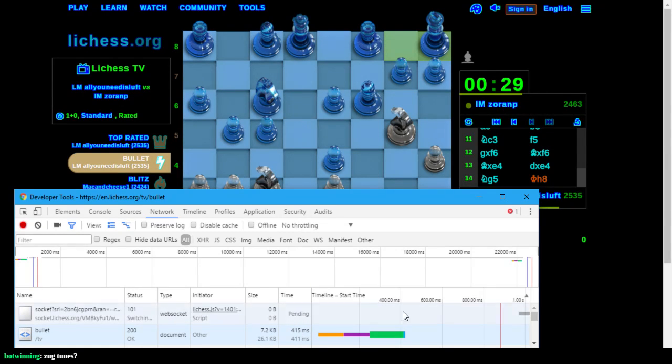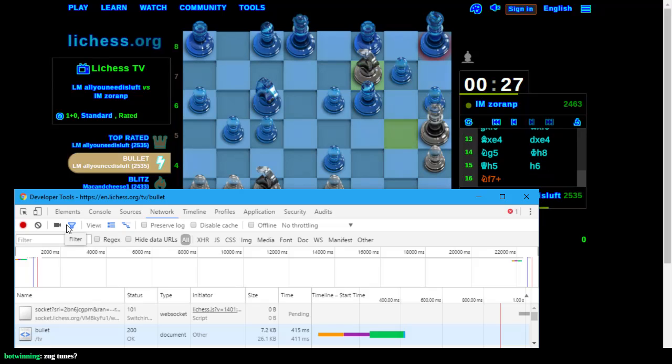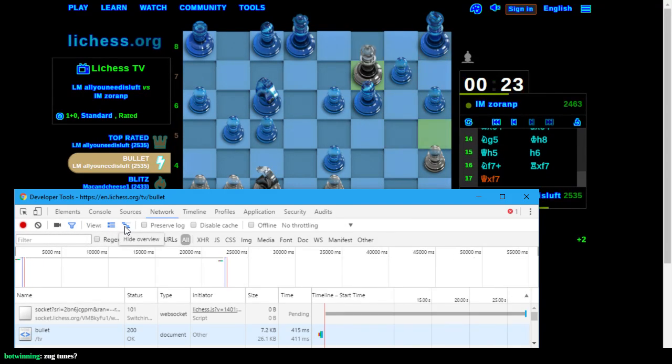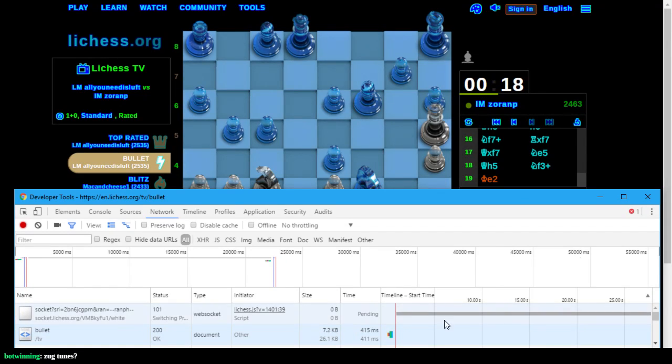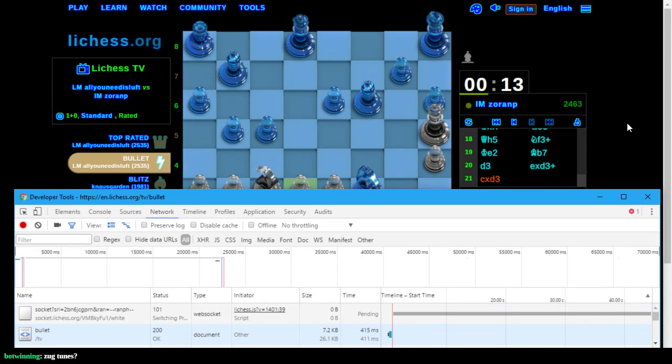Okay. I mean, there should be something here indicating that an event happened, right? Filter, screenshots, something. Oh, wait, what's going on here? Can I expand that? So there's our initial page refresh, and we've got the socket that's open the whole time, but I'm not sure where in here we're obtaining the moves of the live game.